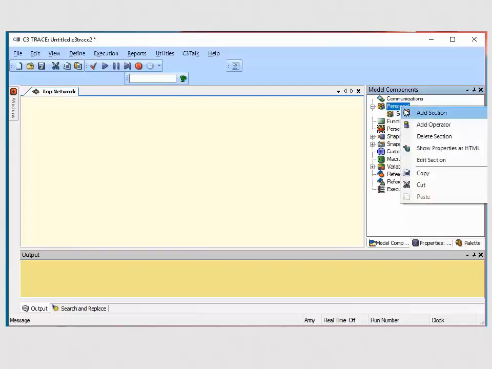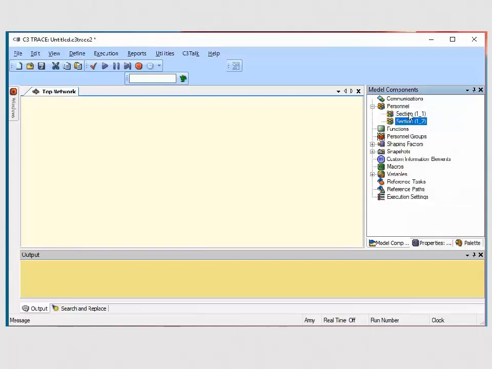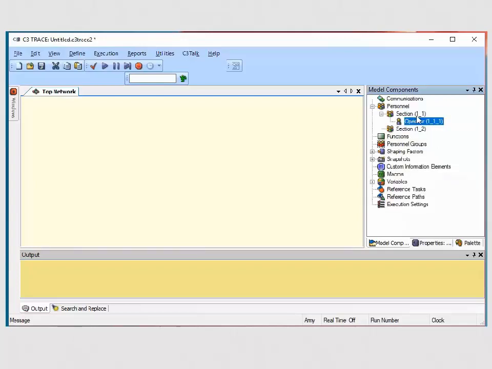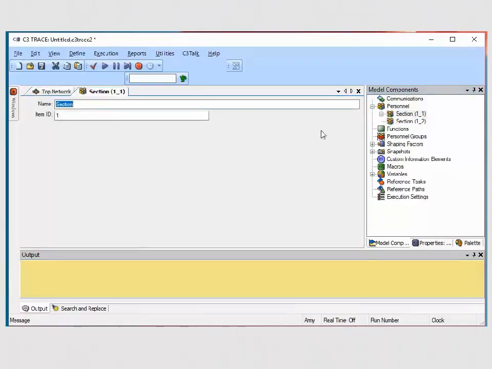I can continue to add another section. I can click on a section, right-click on there, and add an operator. And I can continue to do so until I've added all of my operators and sections that define my organization. If I double-click on a section, it opens a description window for that. The only parameters of a section are its name and its ID, and I can edit those from the description window here.